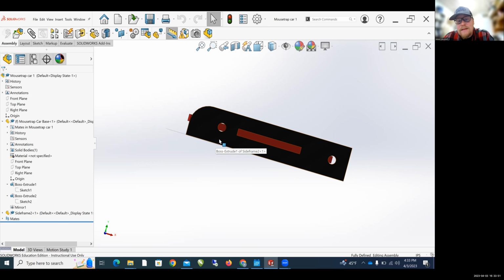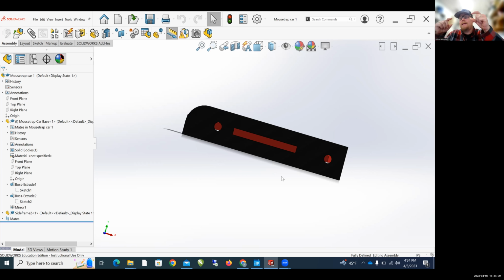The problem is that the Mousetrap car frame is in the way of the holes, so I can't stick an axle through there. So what I have to do, I have two choices here. I can either move the slot up, which would move the wheels down, or I can move the wheels down. I'm going to show how to do both of these. I'm going to start with this video on how to move the slot up.